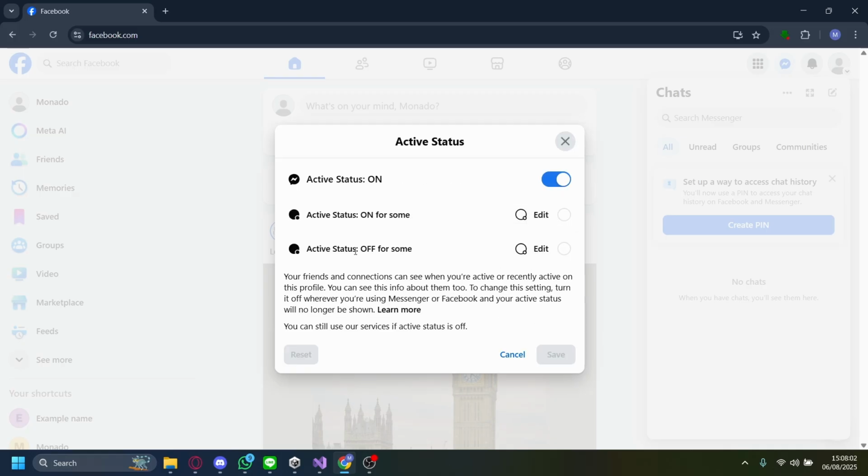You can also do active status off for some, so you can make it so that you appear offline to only some people, and you can also make it appear that you're online for some people as well. Depends on your preferences.